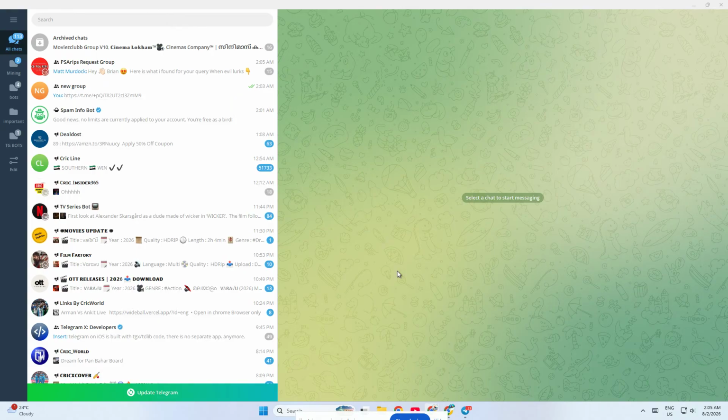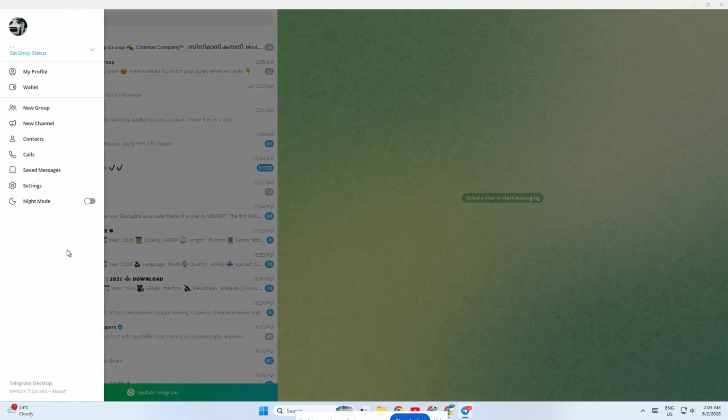First, open Telegram desktop on your computer. Make sure you're using the desktop app because this method is for PC and laptop users. Once Telegram opens, look to the top left corner of the screen and click the three horizontal lines, also known as the menu icon. This opens the main Telegram menu where you can access the app's settings and other options. From the menu, click Settings.